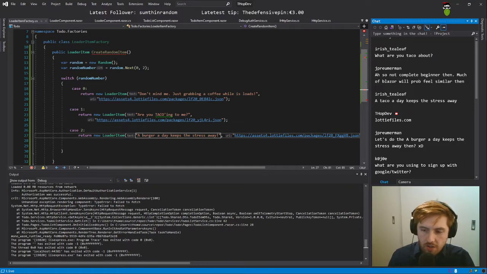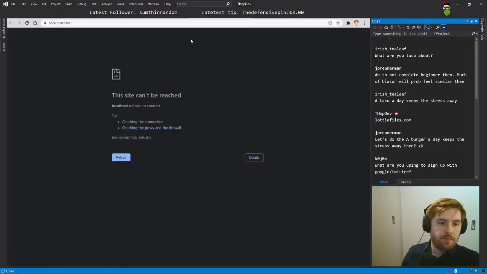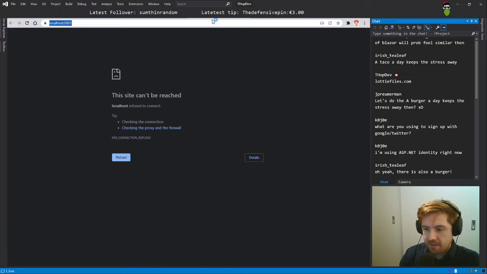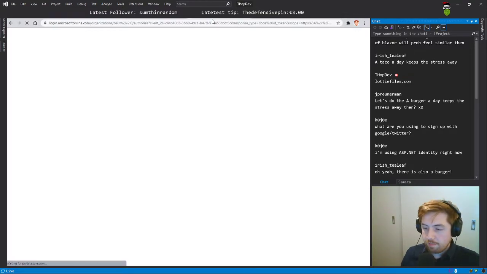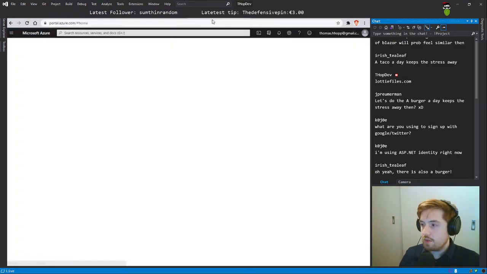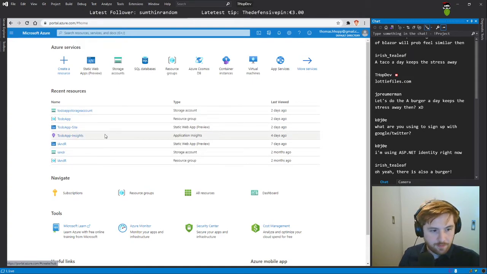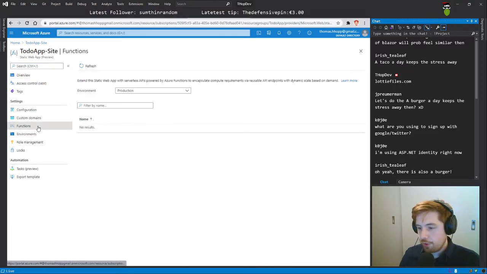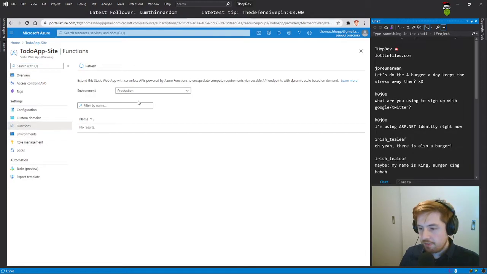Gojo, good question. What are you using to sign up with Google and Twitter? That's a very good question. You're using ASP.NET Identity right now. Yeah, I'm familiar with that. We use that for our main application at work, but I'm using Azure Static Web Apps to host this application. They just serve files, but they also contain Azure Functions, and it's completely free.